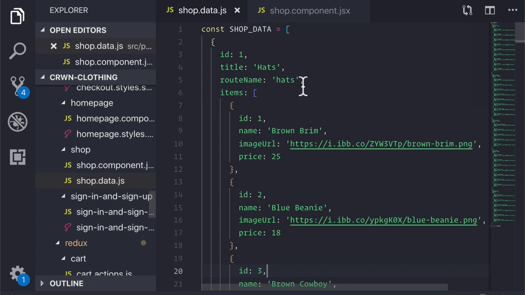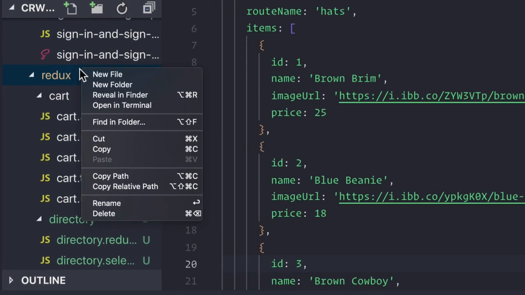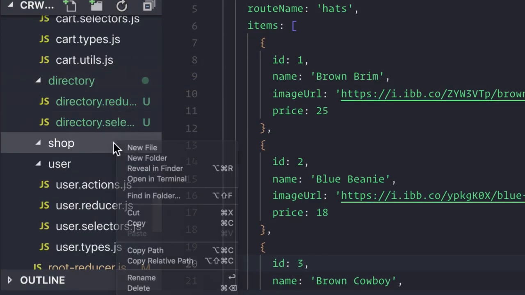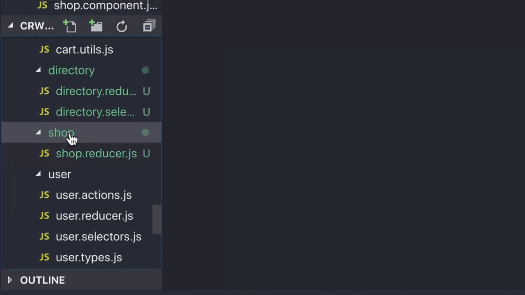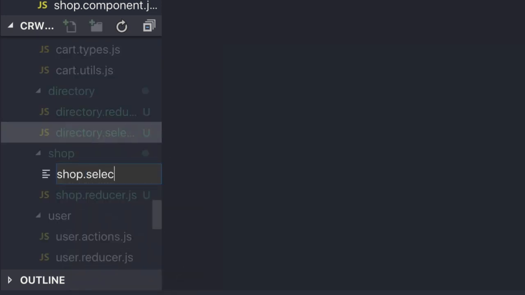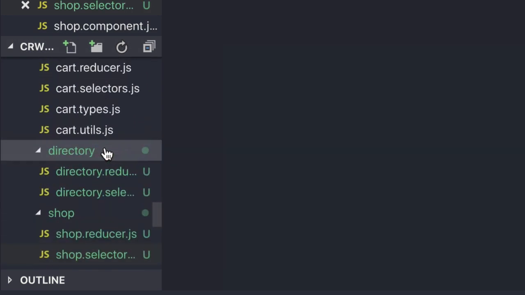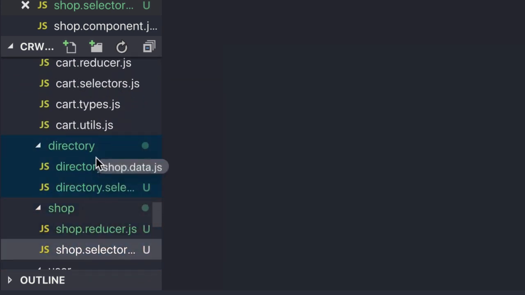And I know we just did it with our directory, but as I mentioned, practice makes perfect. And there's going to be a couple things that we're going to do that'll get really interesting with the way that we're doing our shop data right now. So let's actually start. The first thing we need to do is add a new shop Redux folder. And inside, we need our shop.reducer.js and also our shop.selectors.js. We're also going to bring our shop data down from our component folder into our Redux folder.